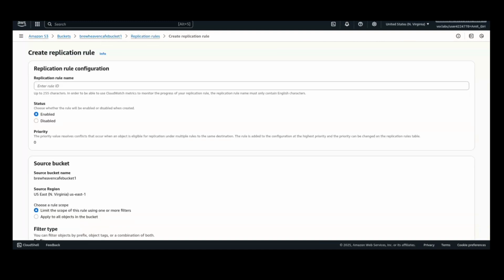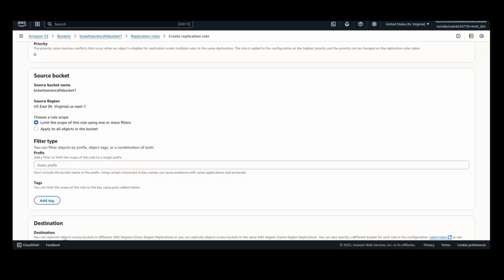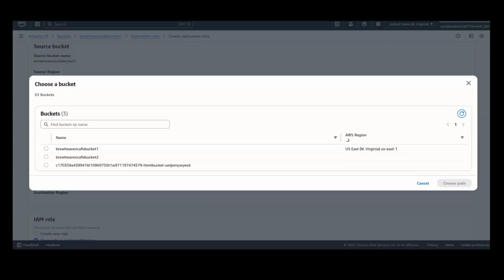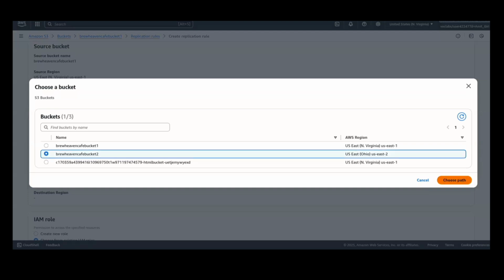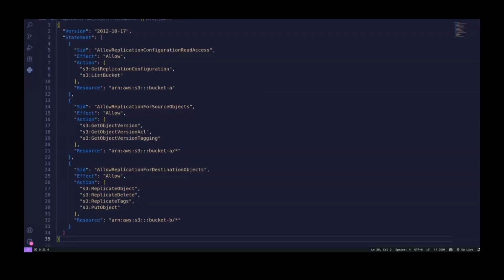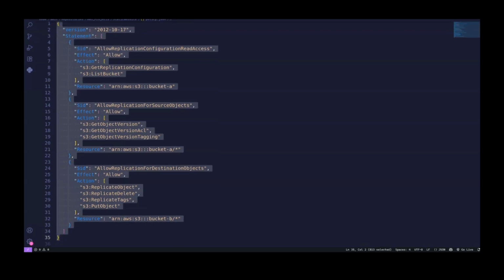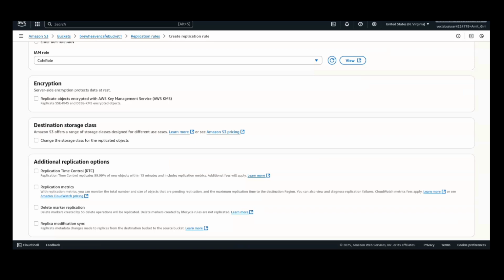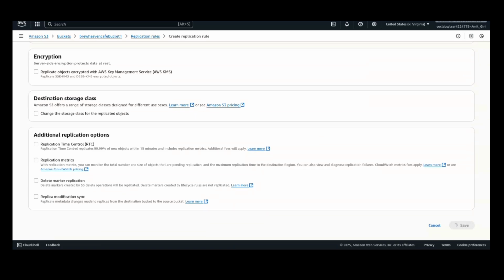Enter the replication rule name. In Source Bucket section, select Apply to all objects in the bucket. Choose Recently Created Second Bucket as destination. Create IAM role called Cafe role with this policy attached. Unfortunately, I am unable to show the creation of IAM role. In IAM role section, select Cafe role. Keeping all as it is, proceed with Save at the bottom.